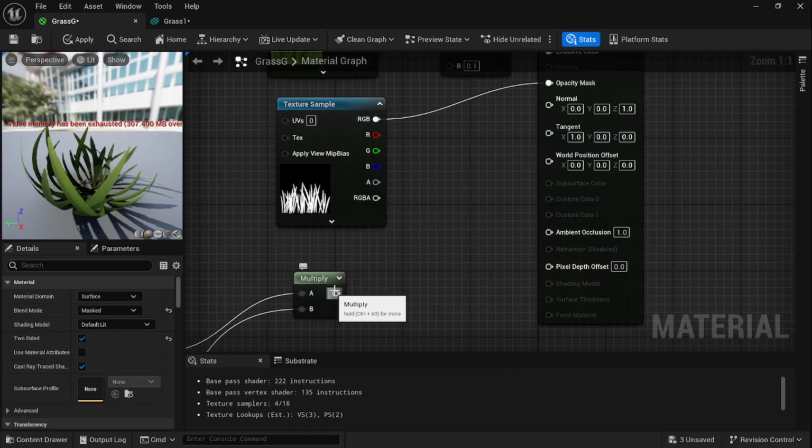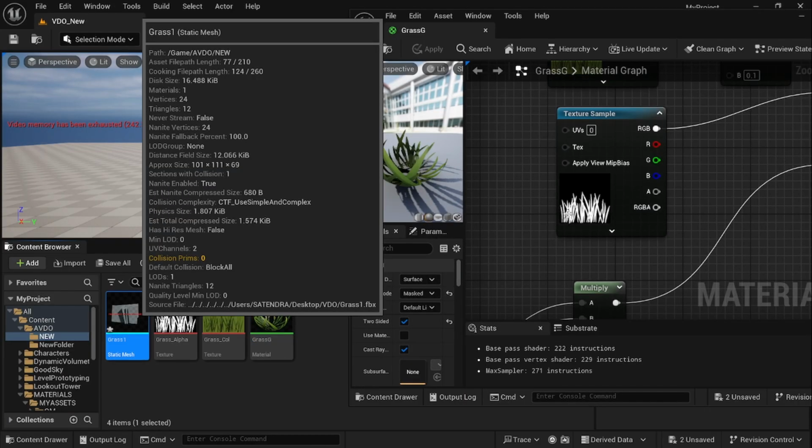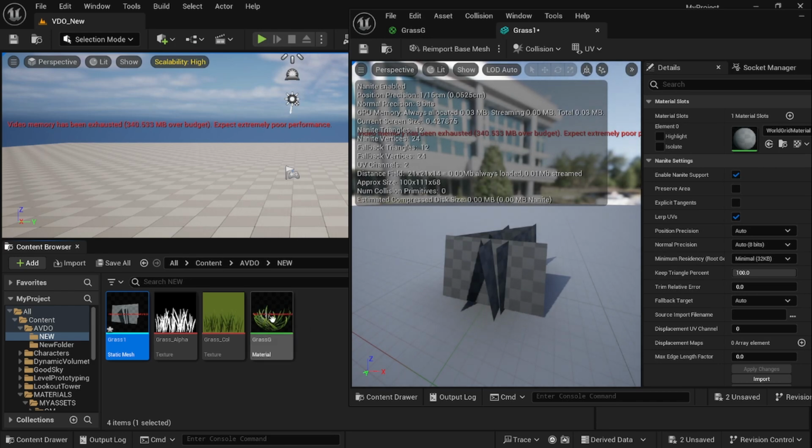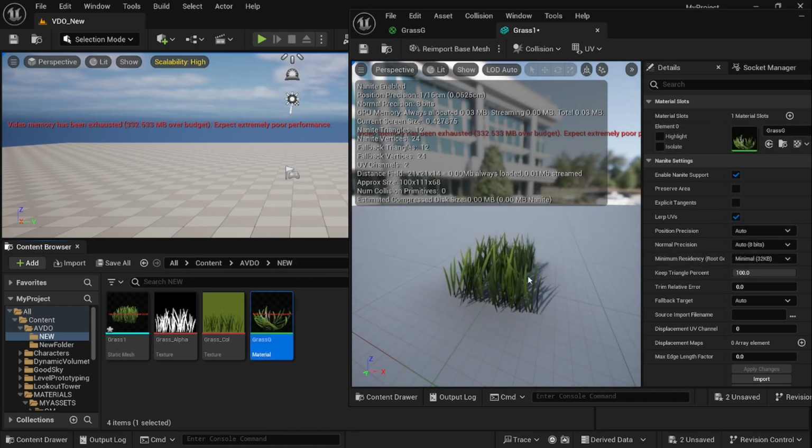Now in here you plug this multiply output to world position offset. Now open our model and let's plug this grass material to the material. And now you can see that the grass cards are moving individually.